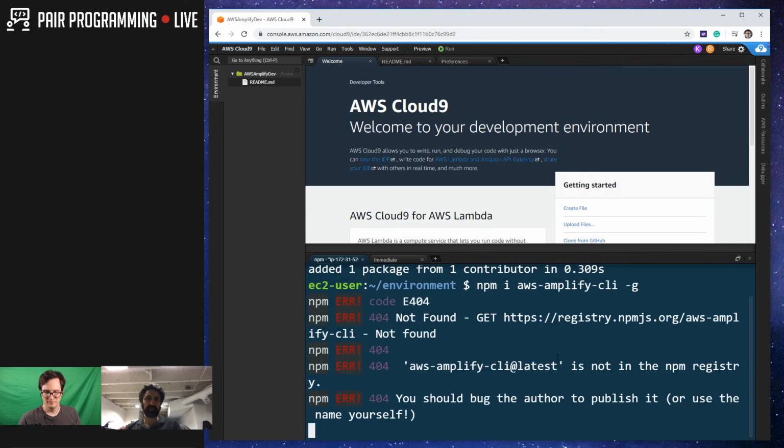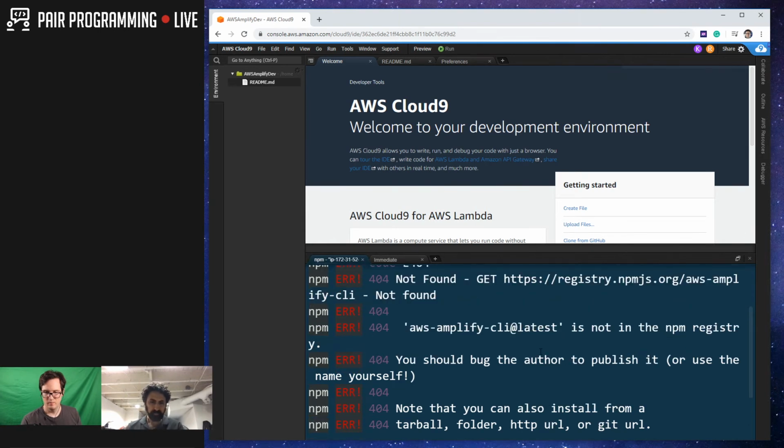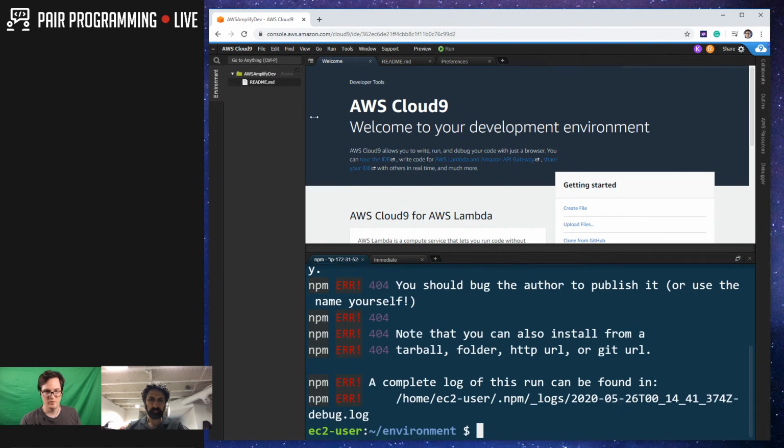I'm going to keep the docs open too, just in case here. Oh, yeah, that helps. So we'll just take a look here and see if it actually installed. And it says it's not part of the registry, AWS Amplify CLI latest. So did I type it right? Hold on, there's a bit of a lag. I'm not seeing it on my side.